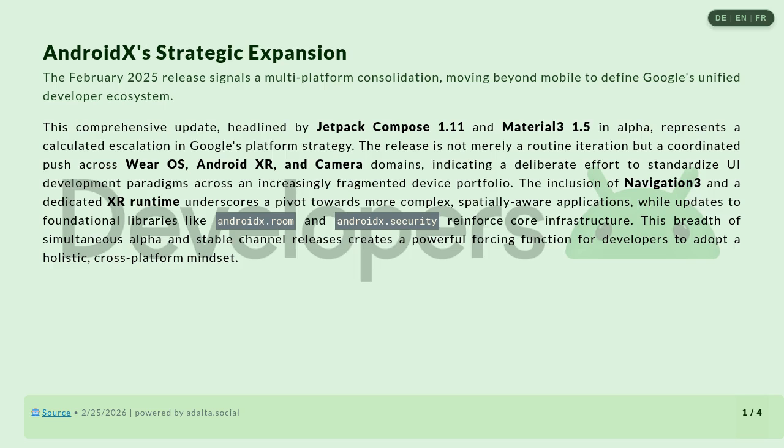AndroidX's strategic expansion. The February 2025 release signals a multi-platform consolidation, moving beyond mobile to define Google's unified developer ecosystem. This comprehensive update, headlined by Jetpack Compose 1.11 and Material 3.1.5 in alpha, represents a calculated escalation in Google's platform strategy. The release is not merely a routine iteration, but a coordinated push across Wear OS, AndroidX, and camera domains, indicating a deliberate effort to standardize UI development paradigms across an increasingly fragmented device portfolio.